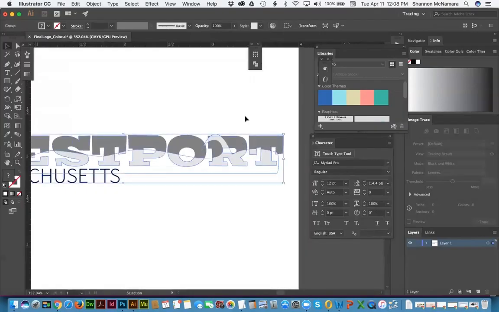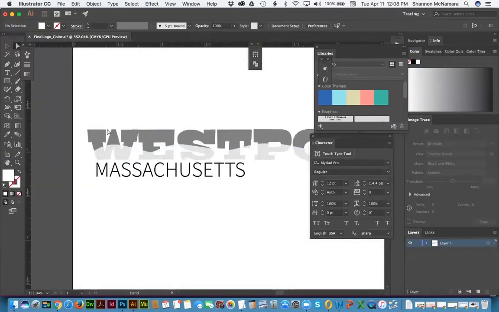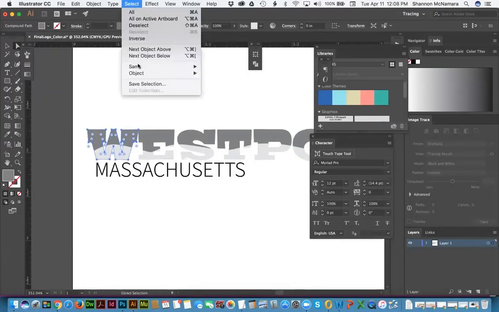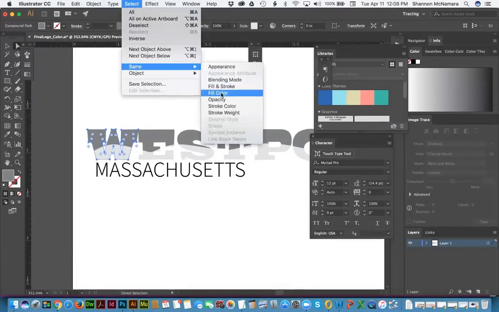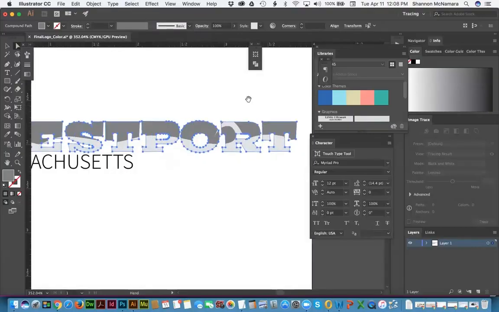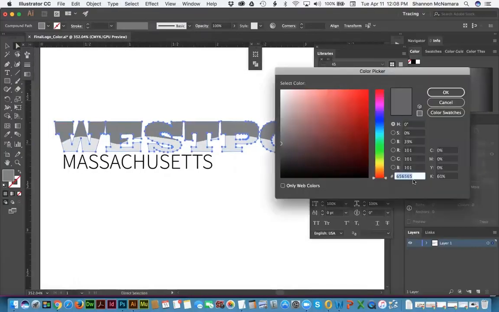So what I'm going to do is grab this gray. I can go into select same fill color. And I'm going to turn this to 100% black.